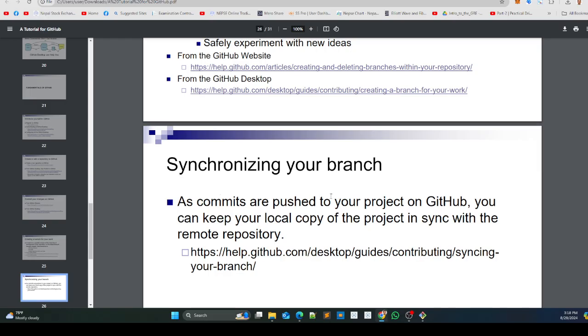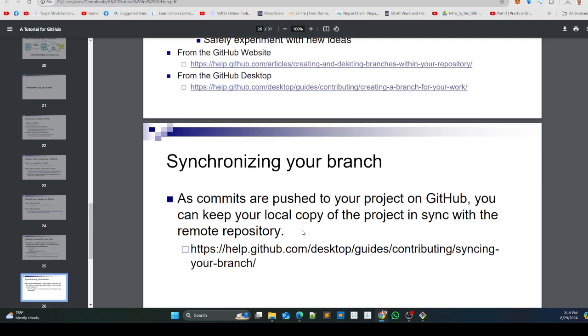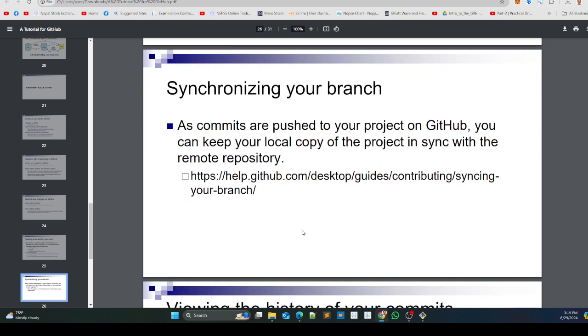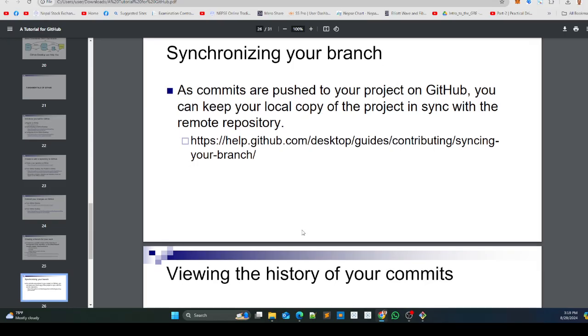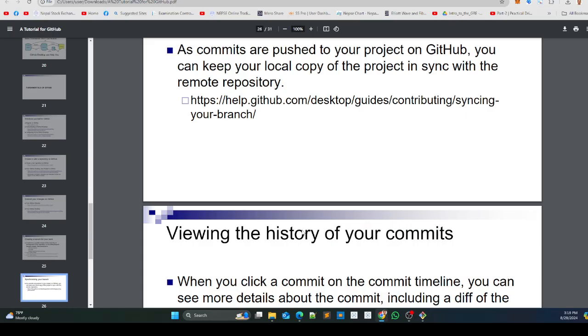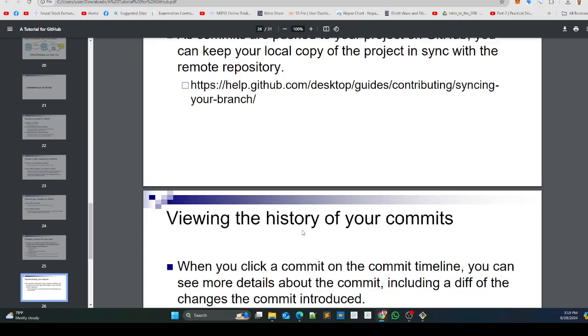Synchronizing your branch. As the commits are pushed to your project on GitHub, you can keep your local copy of the project in sync with the remote repository. Okay, so whatever is going on in the remote repository, we need to be able to track those changes. Okay, so we need to do that first. We need to track whatever things have been going on in the remote repository.